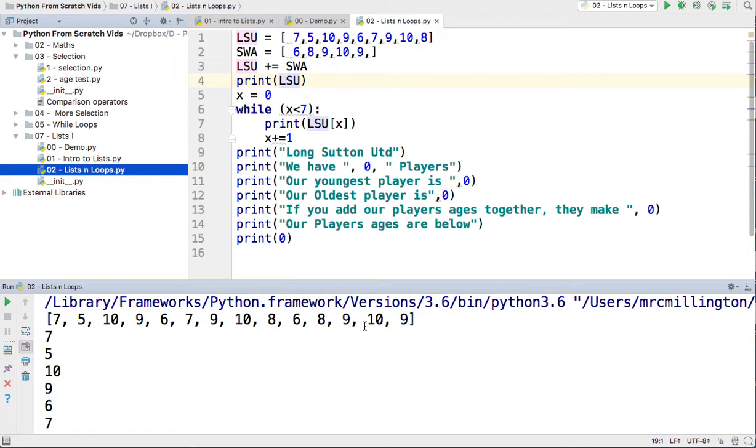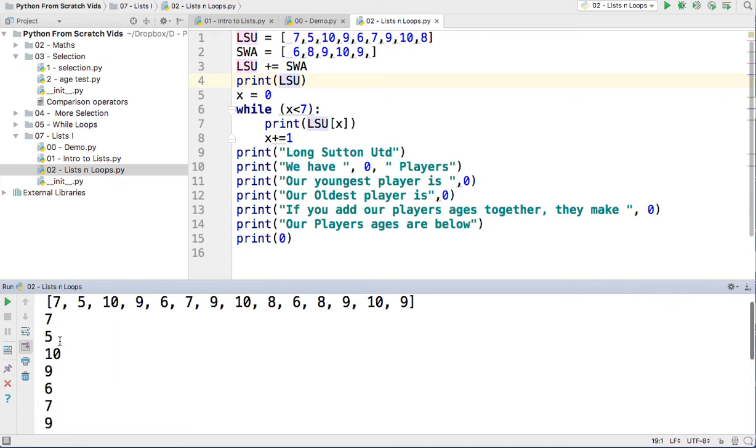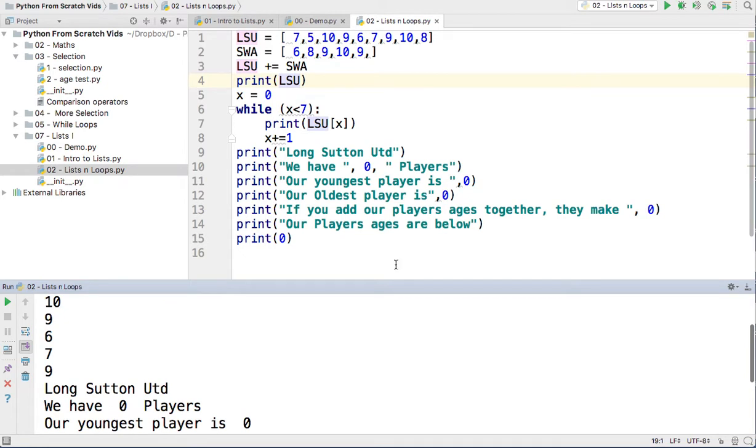Now this can cause problems elsewhere though, because if I look back into this here, this tells me the ages of the players in a loop. But the loop only goes up to 7. It only takes in these players here. And I'm not sure how many players are playing for South Warnborough, so I just want this to loop until the end of the list. How do I do that?